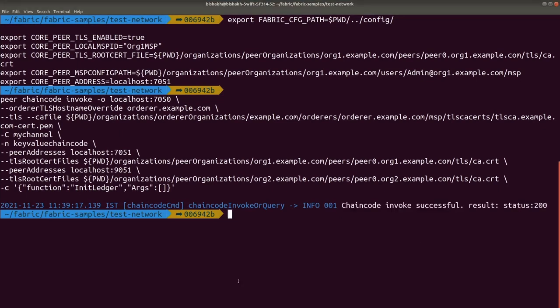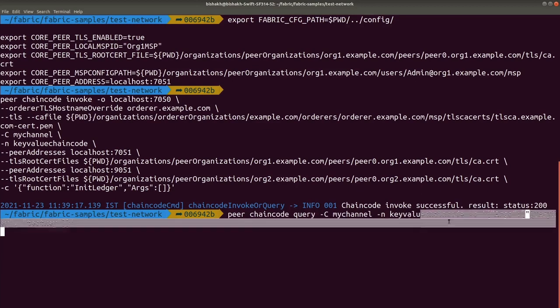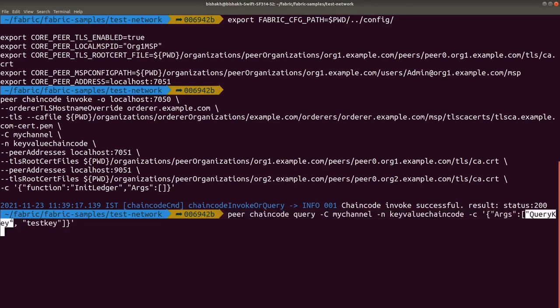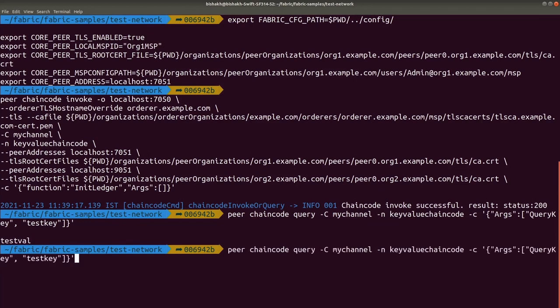As per the contract, it should be saving this test key and saving the value as test val. So, we are querying this using the query key function and passing test key. Ideally, it should return test val, and yes, indeed we can see that it is giving us this value test val back. But if we try to query something else, for example nptel, then it is not returning anything, or rather it is giving us an empty string.